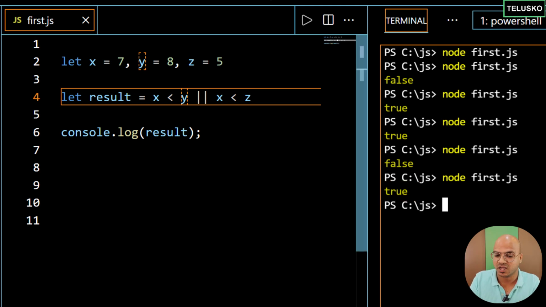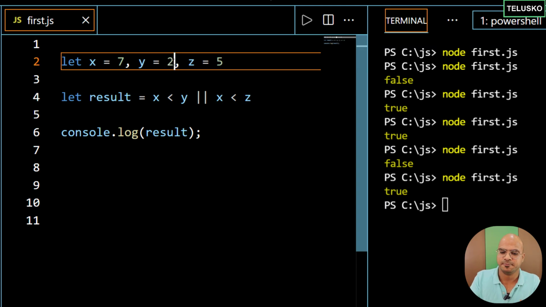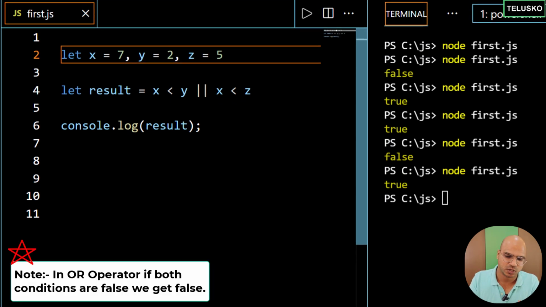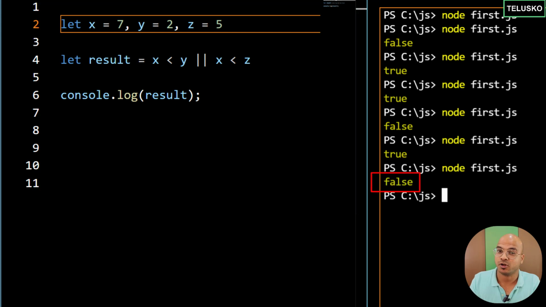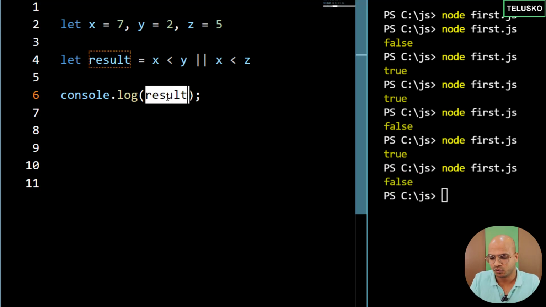But what if both are false? For example, I will make this true. Now if you can see y is smaller, z is smaller, so it will be false because both are false. Right, so this is how you can use it. Okay, so the result is printing true and false, right?